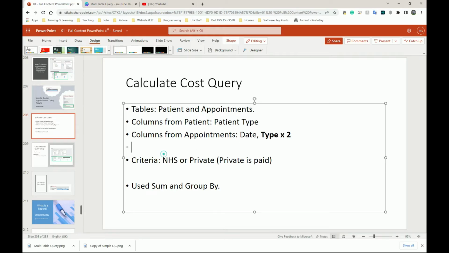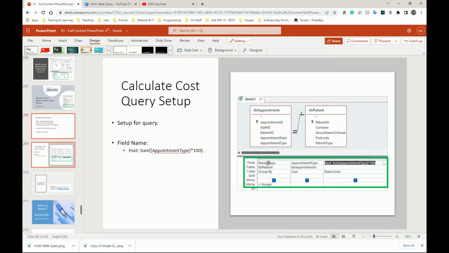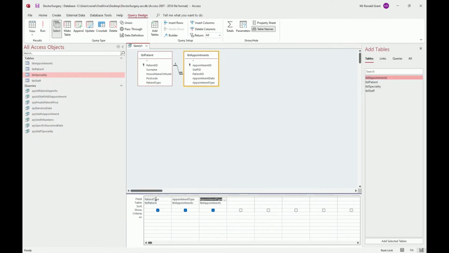Now, the criteria we're going to need is actually private, but I just put NHS or private because you might have some other criteria that you might have to use for your new database. NHS is free, and I'm using the word free loosely because obviously it's still paid for by someone. Private is the one where you have to pay before you're seen. So let's go in and add what this says. Under my patient type, I'm going to set the criteria to private. So under patient type here, criteria equals private.